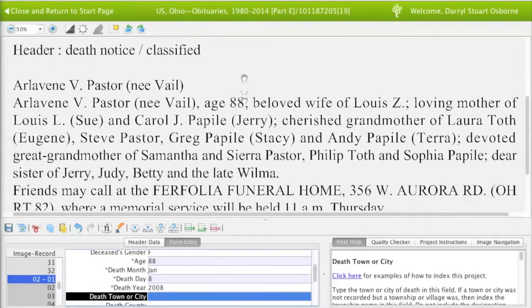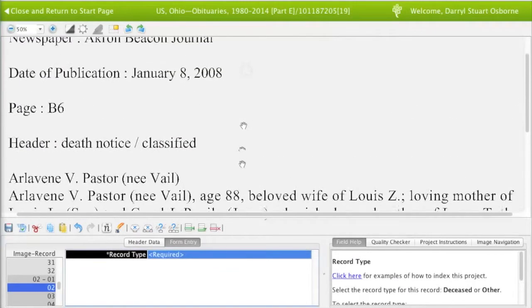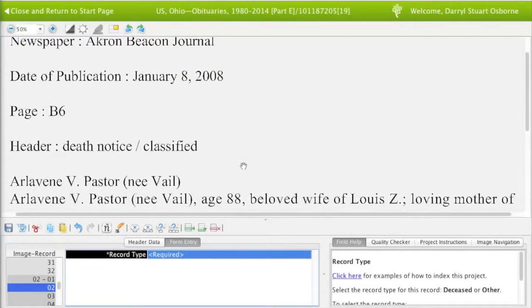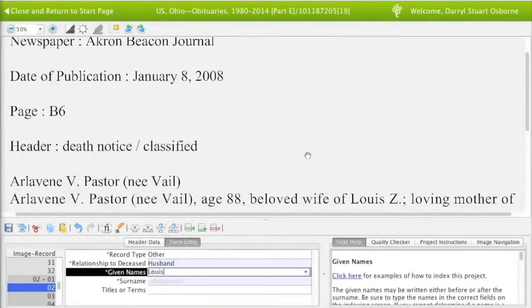You notice no death date is given, but the publication date can be used for the death date if the death date is not given. So that's what we used in this case. We quickly scroll to see if there's any other information about her death or birth, and there's not. So we go on and we start recording information for all the other people listed in the obituary, starting at the top in order.